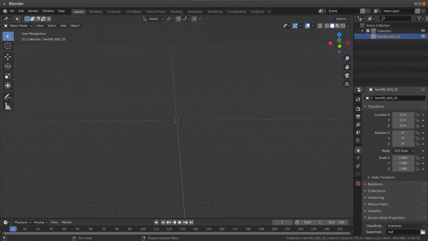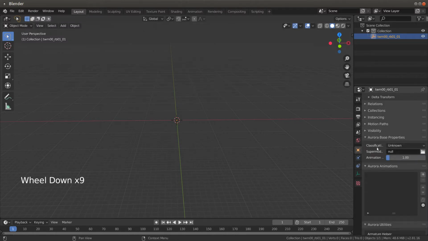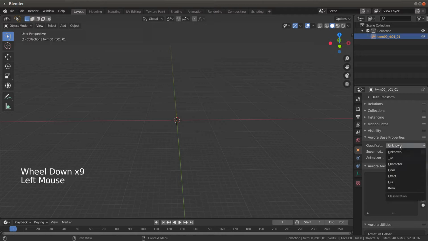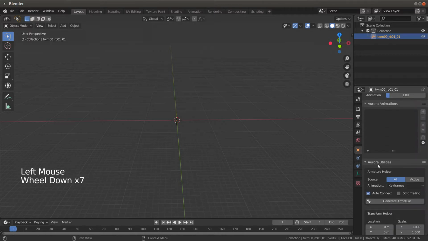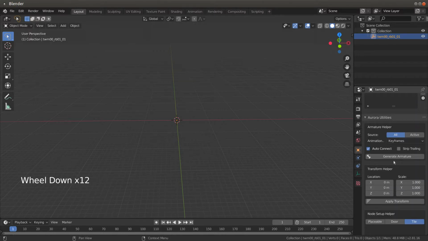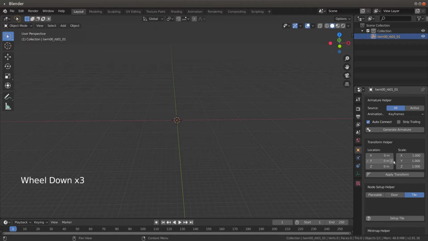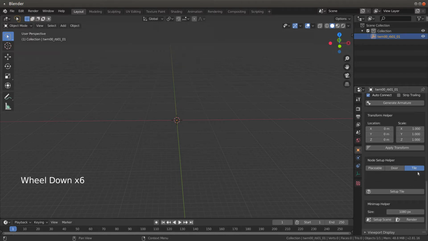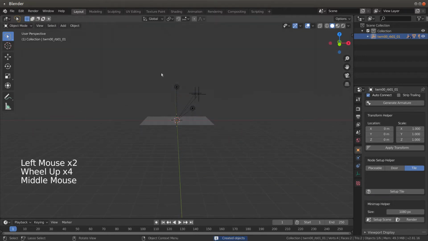I go to this square here. Make sure I click on this here. Then you want to scroll down to where it says classification. It says unknown. Click at the tile. Go down here a little further, and here, make sure it's clicked on tile, and then set up tile. Boom. Now I've got my lights and everything on the tile already, as you can see here.